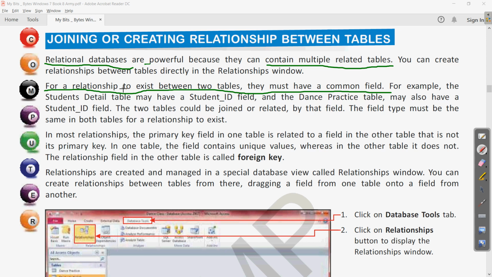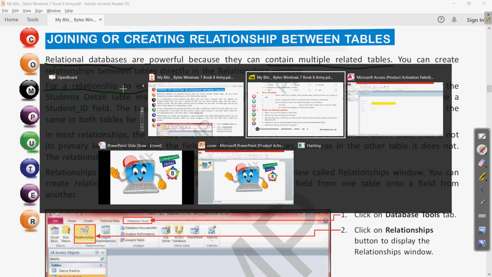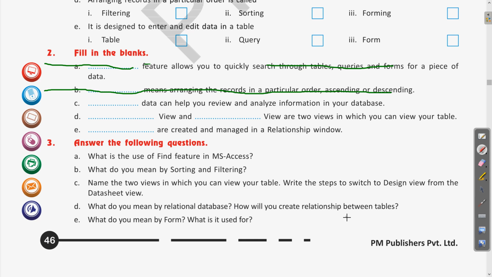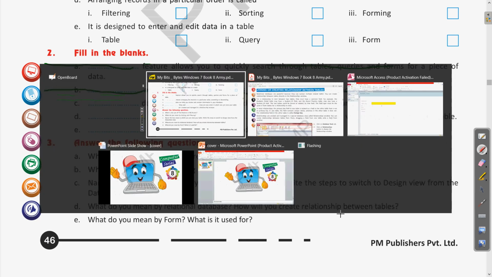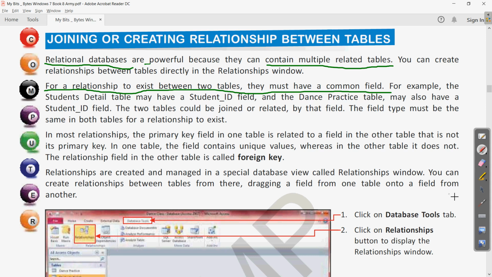Then the second part of the question, let us come once again. The second part is how we can create the relationship between tables. Okay, so here is the answer, in the last paragraph, this is the answer of third D, and the page number is 38. So you can pause the video and then write the answer. So this was the first part of the answer. Then the second part is here, that relationships are created and managed in a special database view called the relationships window.